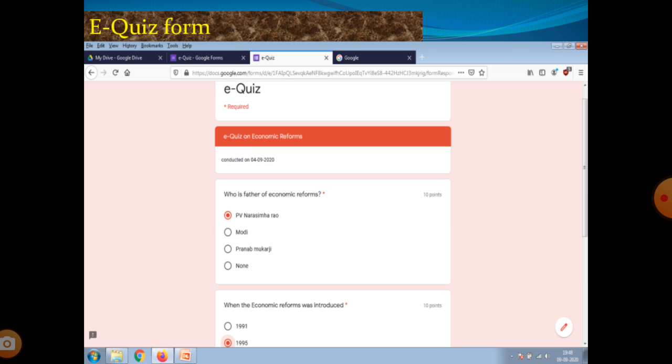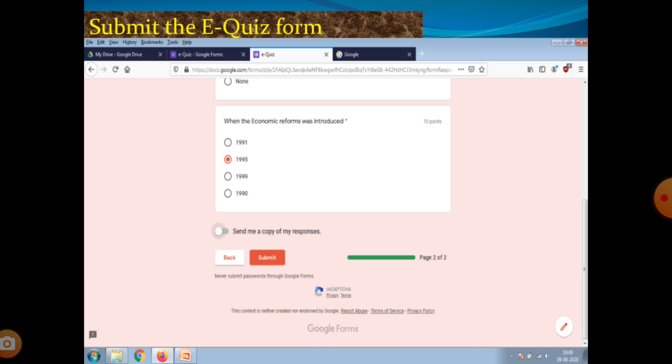In section 2, e-quiz, quiz on economic reforms. Who is the father of economic reforms? When were the economic reforms introduced? Okay, these are the questions I have inserted. Each question is 10 points, total 20 points. Okay, after that, send me a copy of responses. If you enable this button, after the submission of the quiz you get a mail that it was successfully submitted.